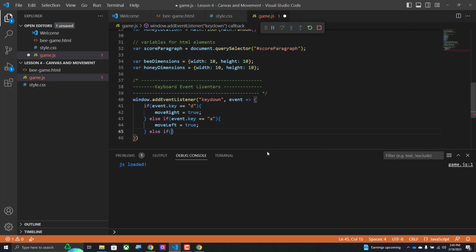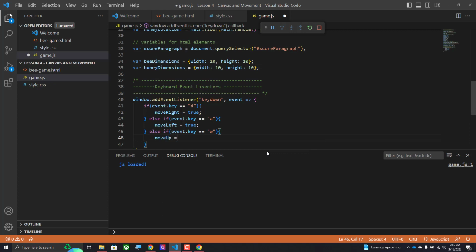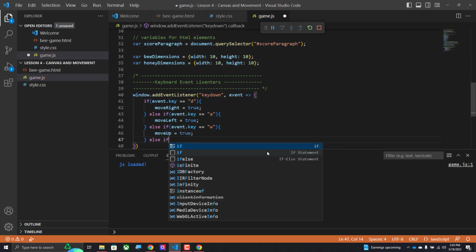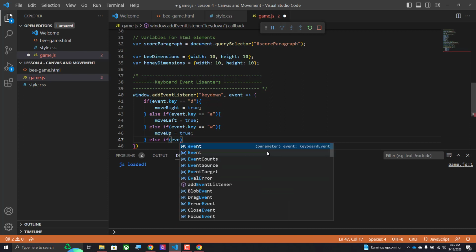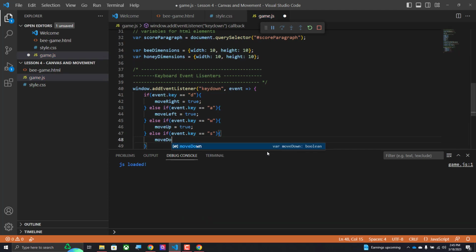Else if parentheses event dot key is equal to the W key, open curly bracket, close curly bracket, move up equals true. And then lastly, else if parentheses event dot key double equal sign S in quotations, open curly bracket, move down equals true.